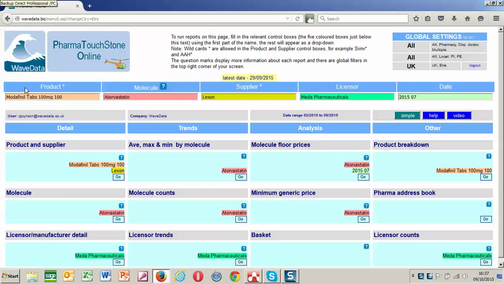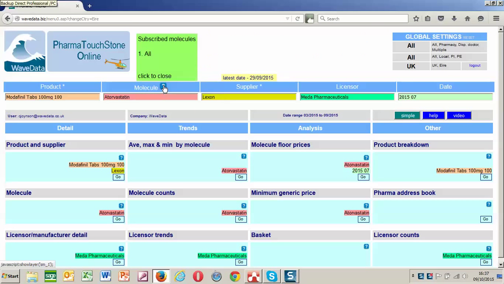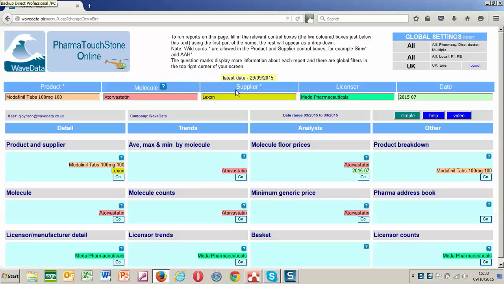The second section of the screen to think about is the coloured boxes along the centre here, which are where you put your data in before you get reports out. So we've got a product under the product, we've got a molecule under molecule. If you click the question mark above molecule, you'll see whether you're subscribed to the complete database or if you've only got access to a few molecules. So we can see that we're subscribed to everything at the moment with this particular login. You've also got supplier here, licenser here, date here. One or two things have got stars after them.